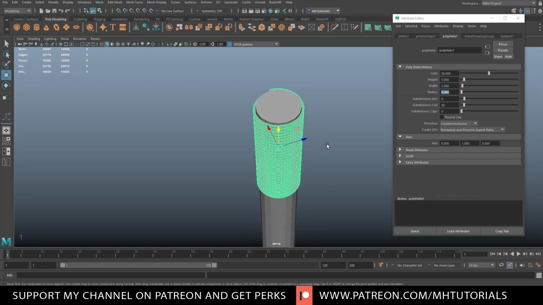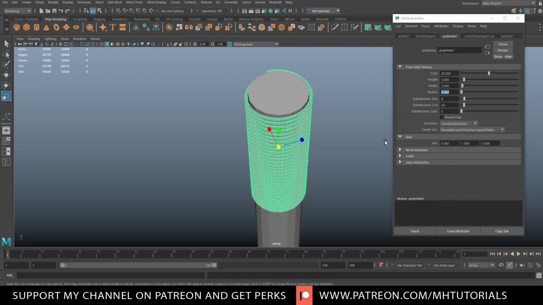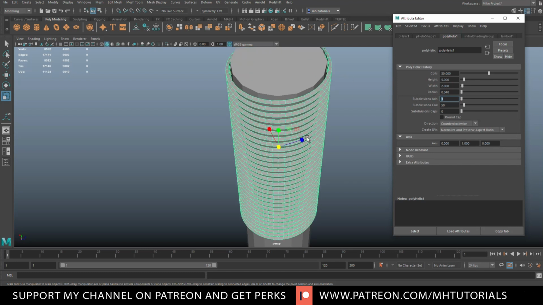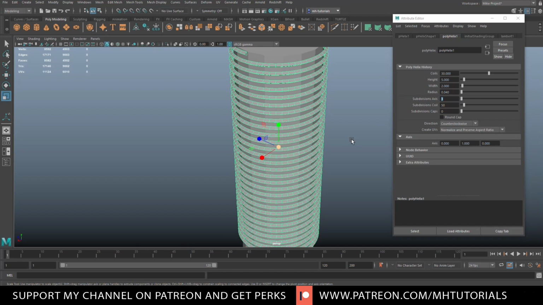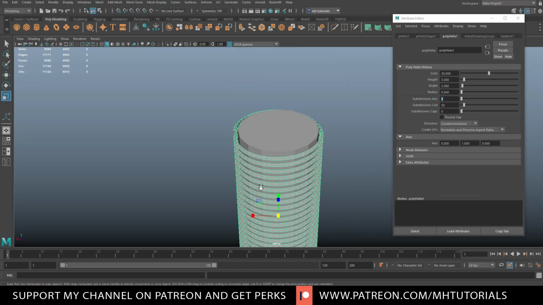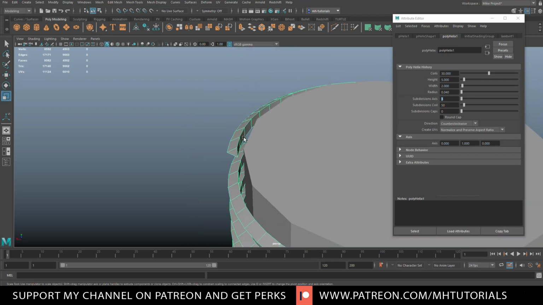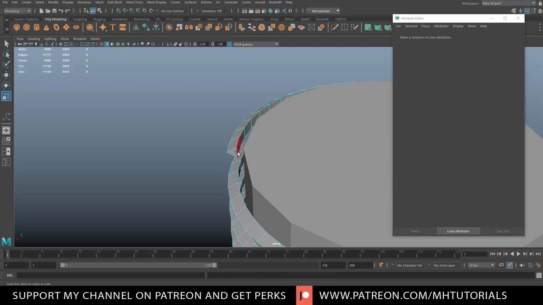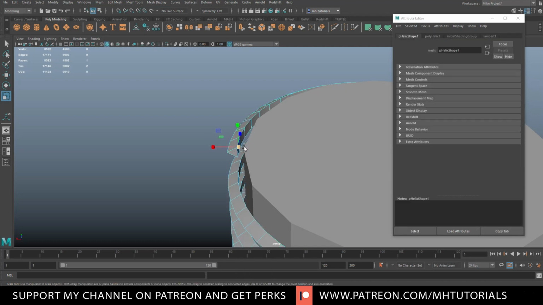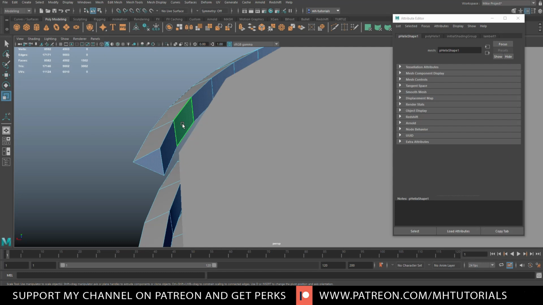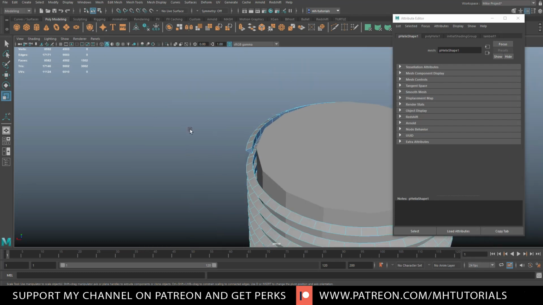Then we are going to hit R. Let's do the number of subdivisions here to 3. That's better. And we don't really need to clean up polygons here because it's not a low poly model, but if you want to, you can go in here, click on this, and then take that entire face row there and delete it.